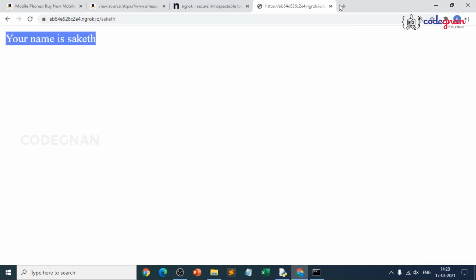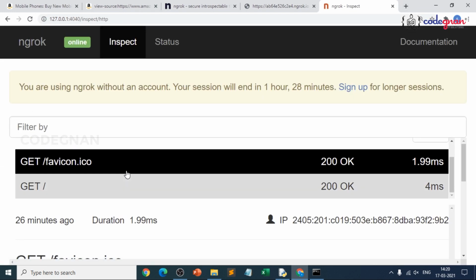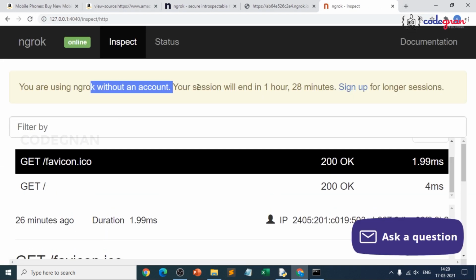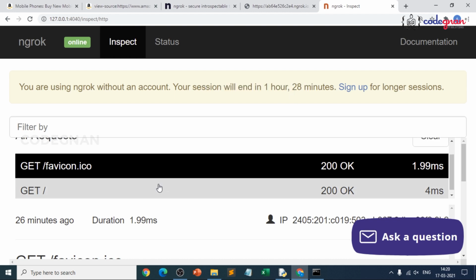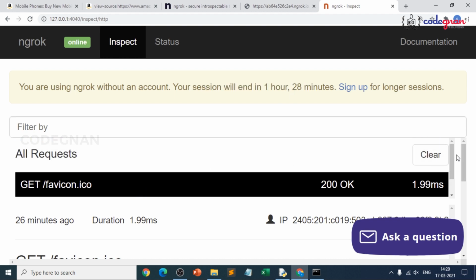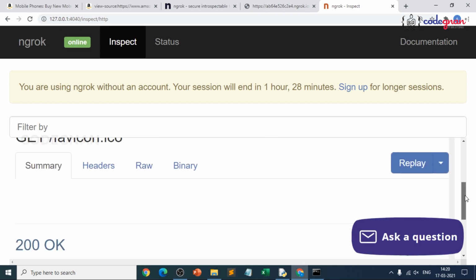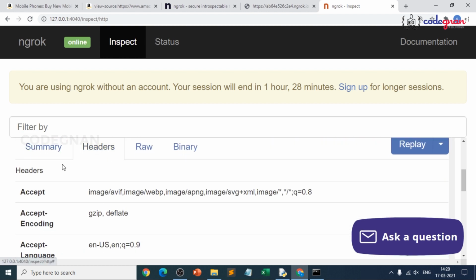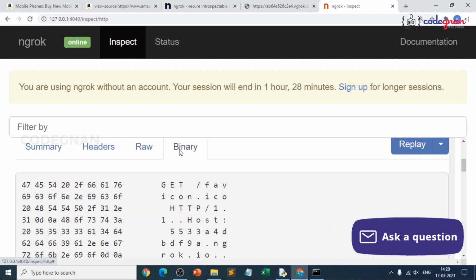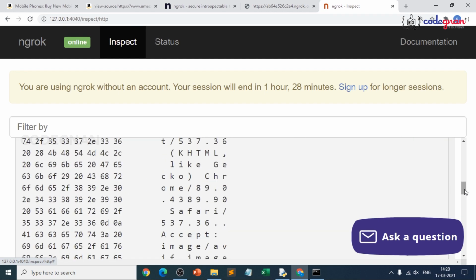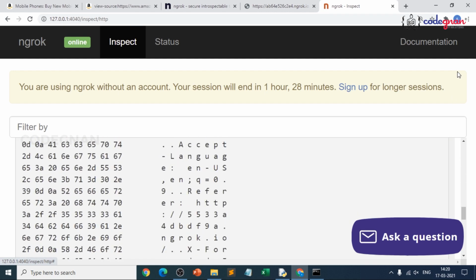Copy this, you can forward it to your friend, and he can open it. See, it will tell you: you are using Ngrok without an account, the session will end in 1 hour 28 minutes. You can see the requests there, and whatever you have typed, we can navigate here. The summary, the headers, the raw content and the binary file, everything is there. Whatever we have seen in the command prompt, we can navigate.